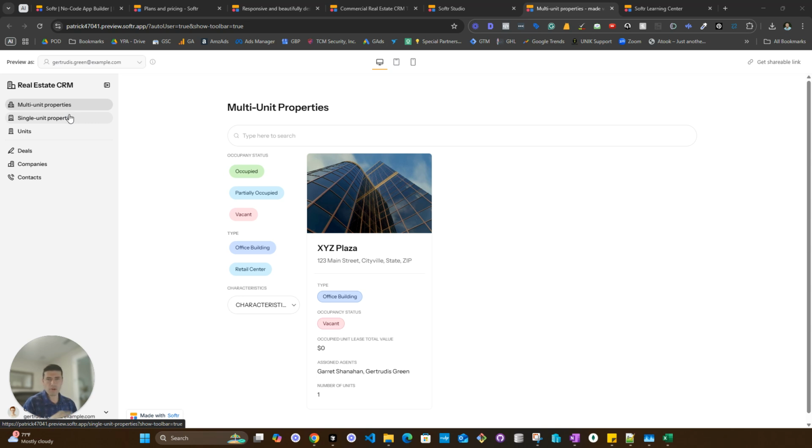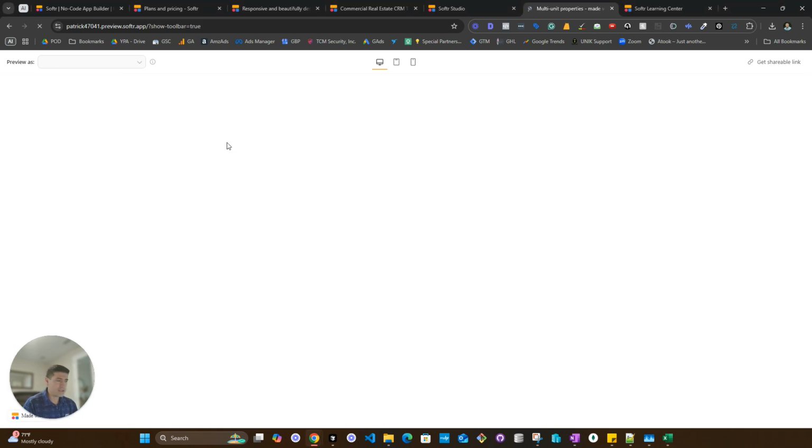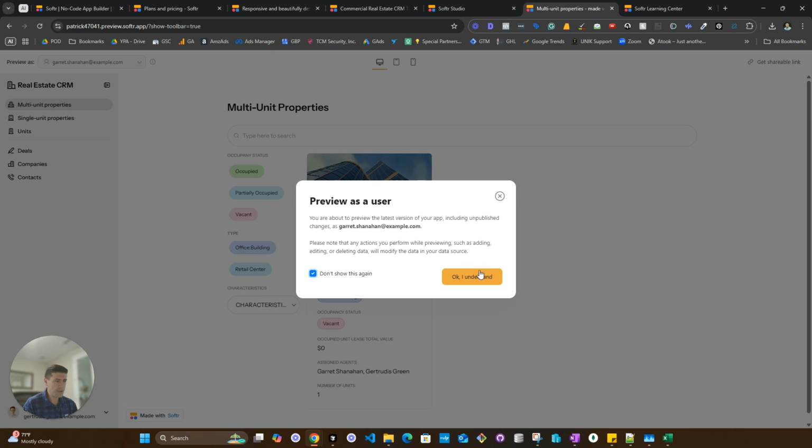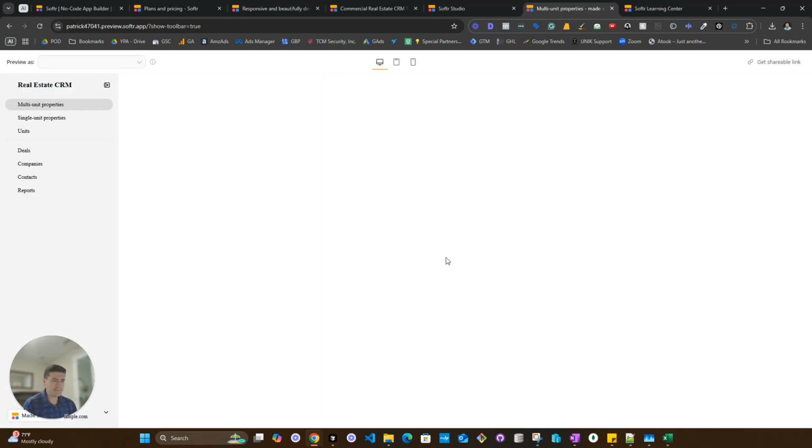In this case, this is for commercial, but you can actually remove it if you're a regular real estate agent and you just do single units or residential. You can actually just modify these pages. But what I'm going to do here, this is the agent view. I'm going to act like I am the admin, and then I click understand.